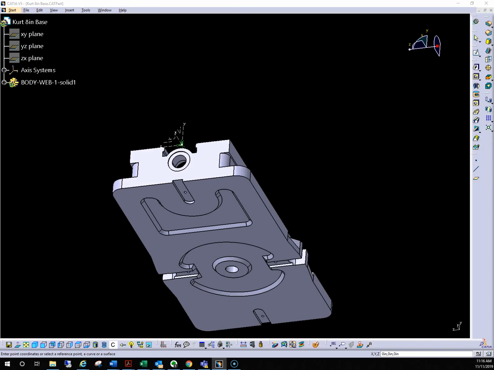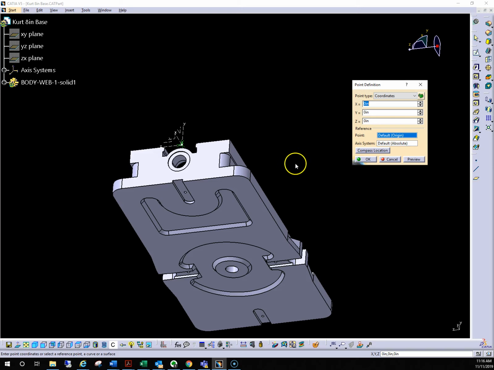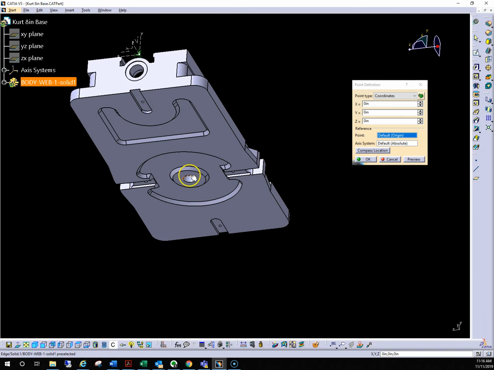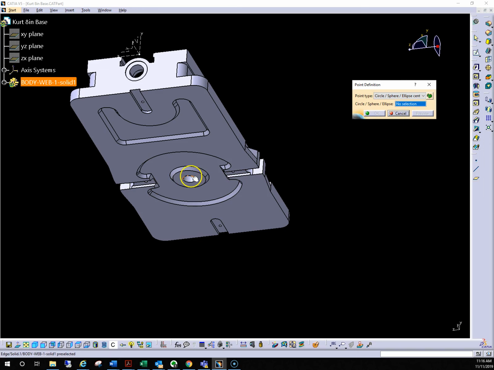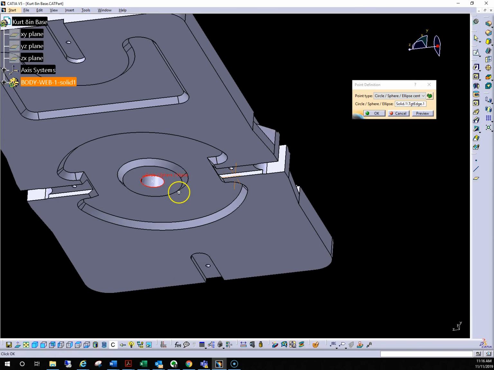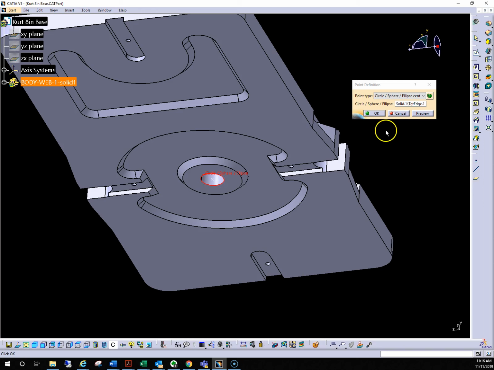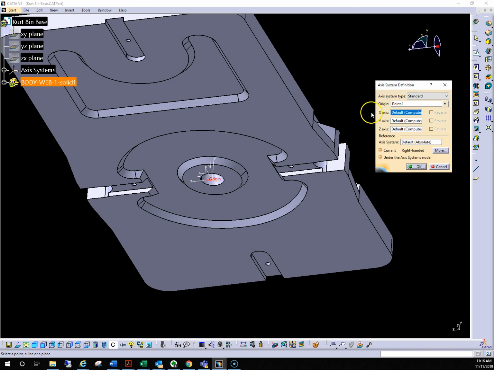And the point definition window appears. I want to create a point that is at the center of this hole. This is how the vise is tied onto the machine. So what I'm going to do is I'm going to toggle this to center of circle/sphere/ellipse, and then I'm going to click on the circle so that this point here that I'm creating is going to be where the origin of the axis system is. So I'm going to hit OK.